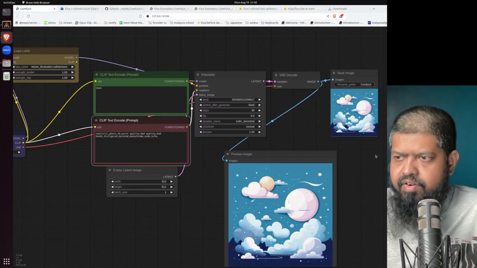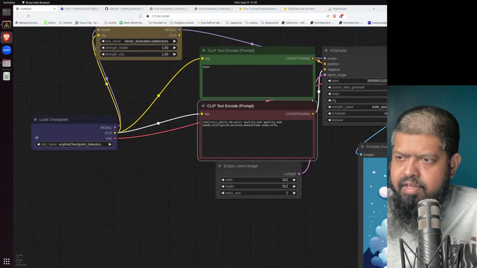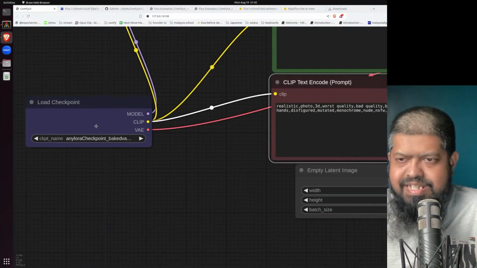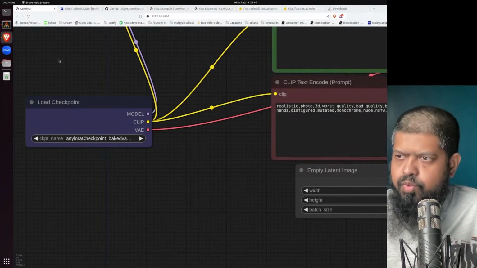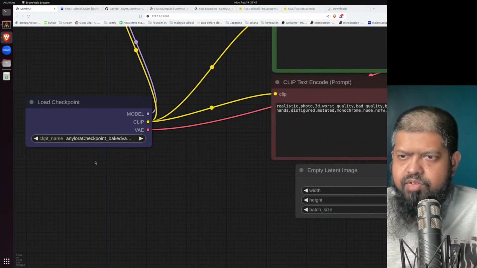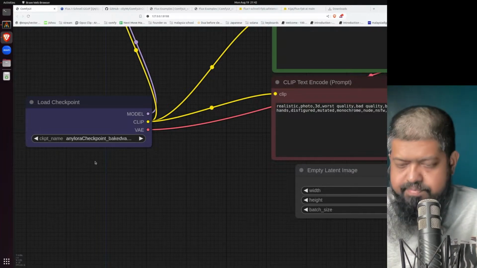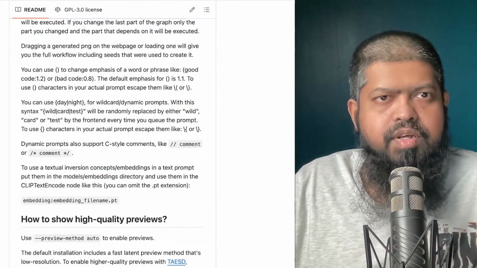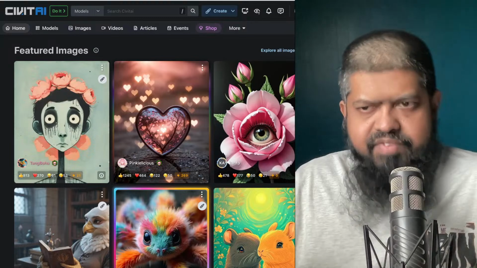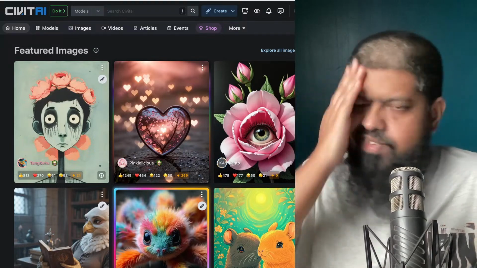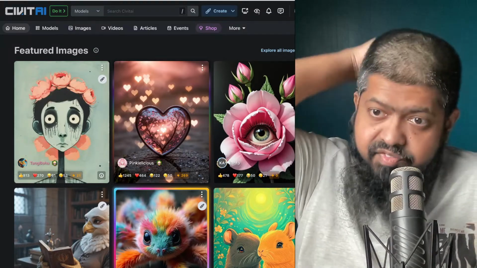It's going to give you an error saying, I don't know what checkpoints I need, right? I don't know that. So you have to download it. Where do you download this from? You can download from different places, from Hugging Face, different GitHub profiles and whatnot.